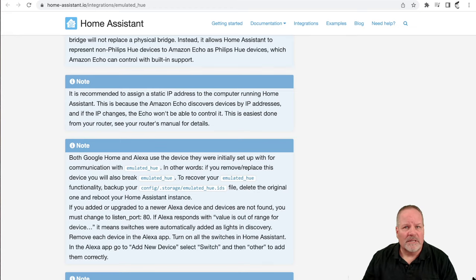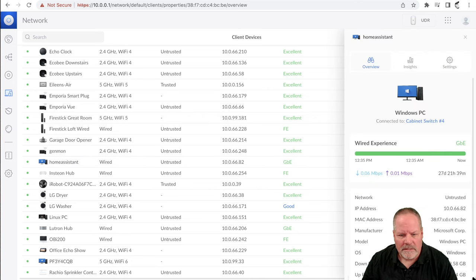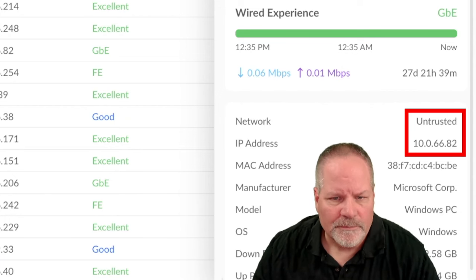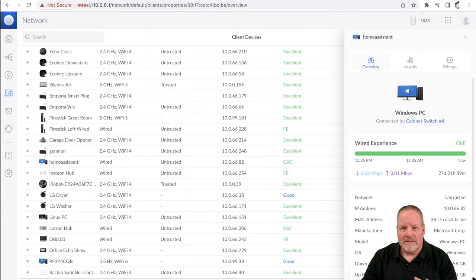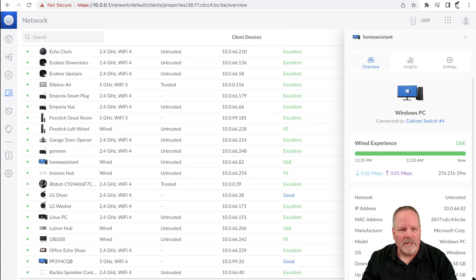Now, everybody's router is going to be a little bit different. I use UniFi in my house. So if you come into my UniFi, these are all the clients here. If I click on my Home Assistant client, you can see the IP address is 10.0.66.82. It is on my untrusted network. What that means is I have a separate VLAN for all of my IoT devices, and that keeps them completely separate from any of my computers, my NAS, my phones, any device that I want to protect, which I put in my trusted network. The untrusted devices go in the untrusted network, and that way if there's any malware on one of my IoT devices, it's not going to infect any of my computers. They are completely separate. If you want to learn more about how I did that, I will put a link to my UniFi video up there where I went through a complete home network tour.